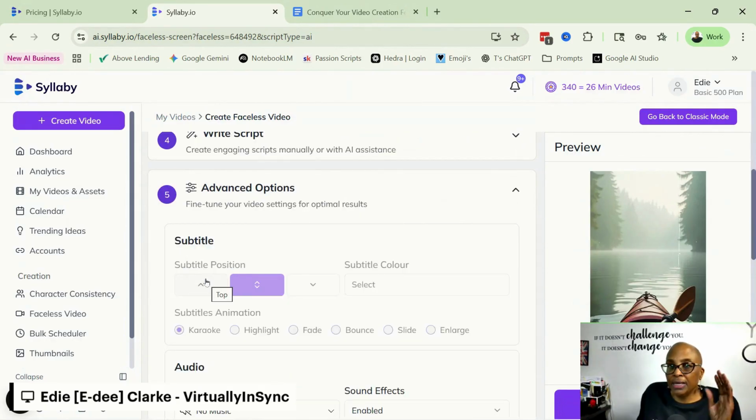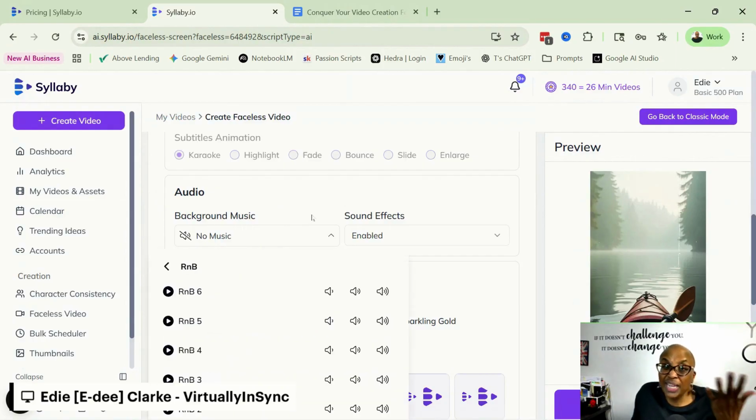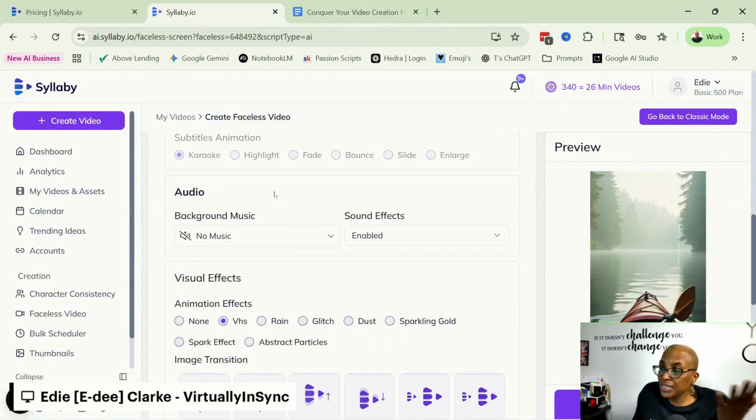If I was doing subtitles, you would have the ability to change the position of it, the color. You could then say how you wanted it to appear, whether it was karaoke style or some other way. If you want to have any kind of background music on your video, you can certainly select that underneath here. I tend to not want to have background music, but that's me. I don't mind having sound effects. So there is a sound effects in a lot of my videos that just is with the transition. It's not necessarily anything else.